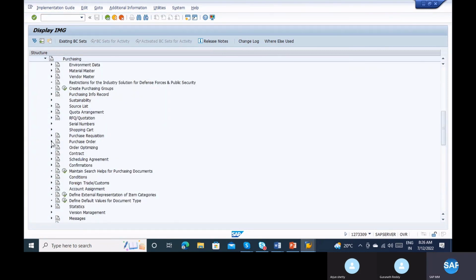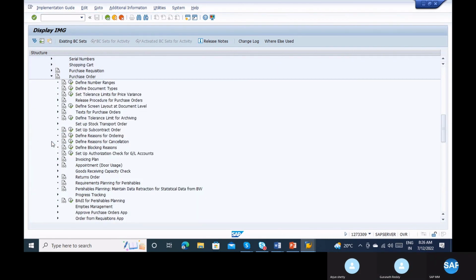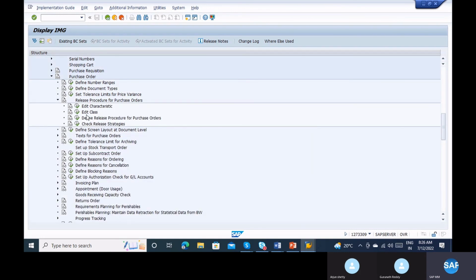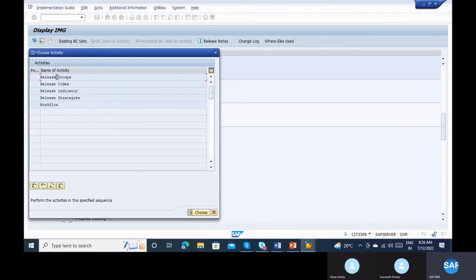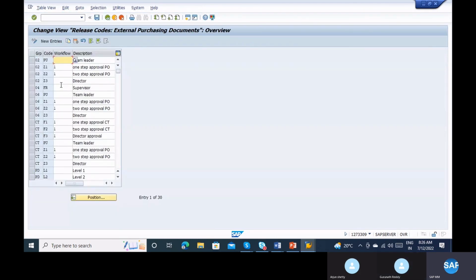You can see in the purchase orders, go again to purchase orders. In the purchase orders, if you want to configure the release strategy, you can configure it here. Here you can define the release procedure for purchase order, and how many levels you want to create, like supervisor, manager, store manager, finance manager. You can create team leader, supervisor, director, and define them here.